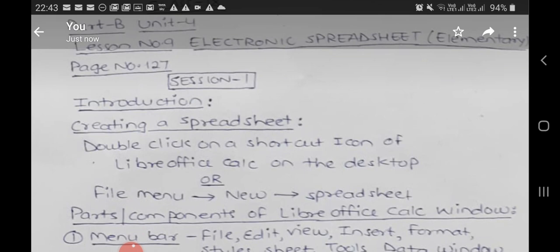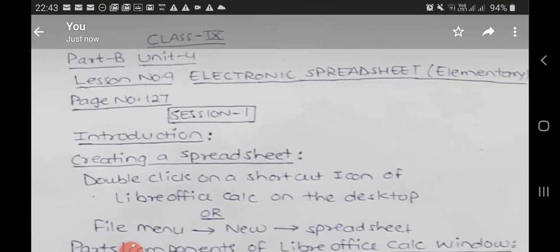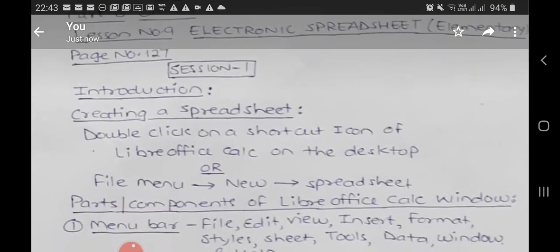Next is to generate graphs, a pictorial representation of data, to analyze data. Next is to perform financial calculations. Next is to manage inventory. Next is the definition of tabulation: the process of arranging data in columns and rows in a systematic manner is called tabulation.